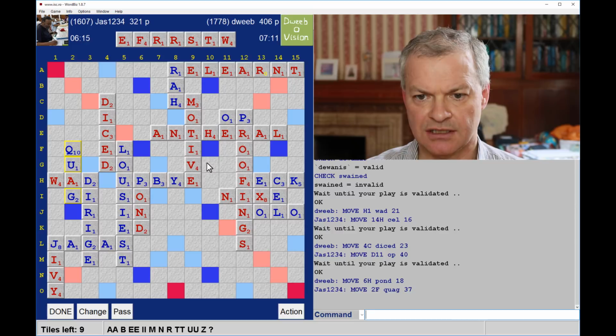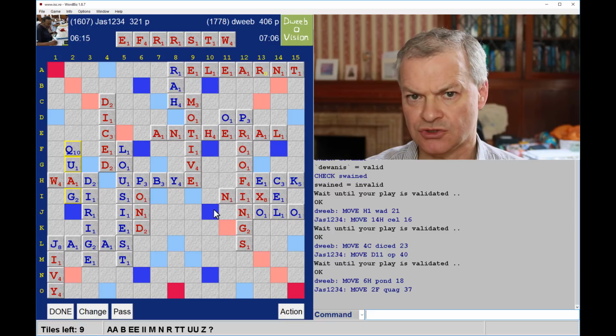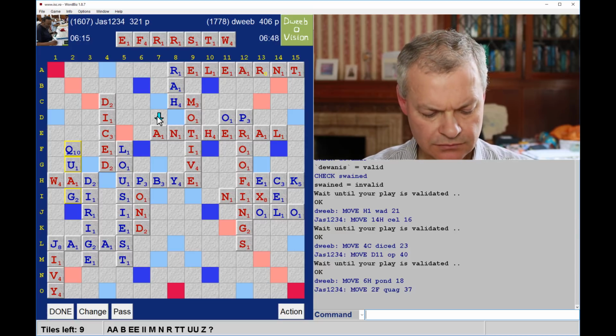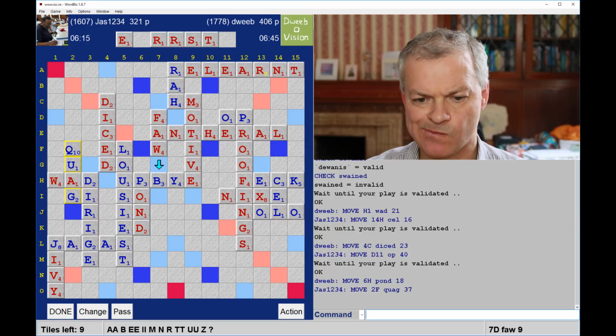Just struggling to see anything here. I have Swerf on my rack, but I can't see anywhere for that apart from making Eds, which I don't want to do. Wow, am I missing something? Well, let me just play 4. It does get rid of my scoring tiles. There's nowhere for those scoring tiles to score on this board. I am retaining the vowel, which could be useful. I don't like this play at all.